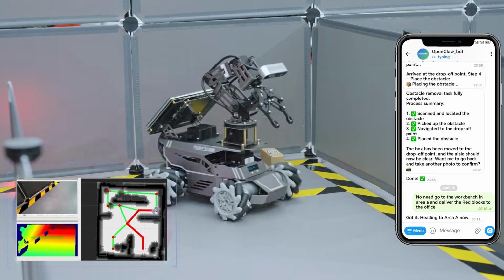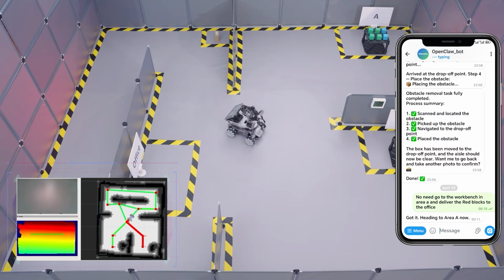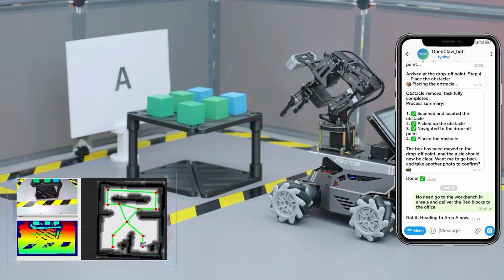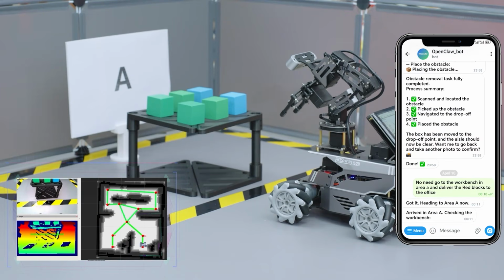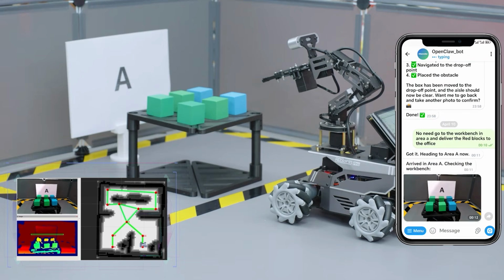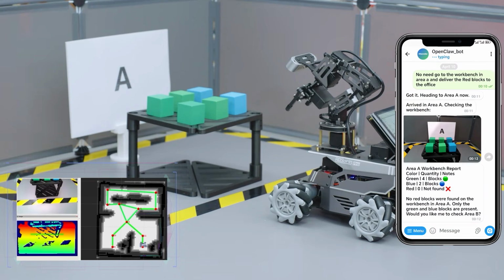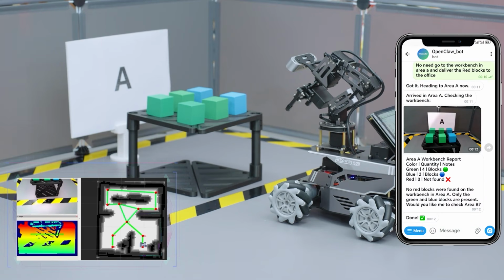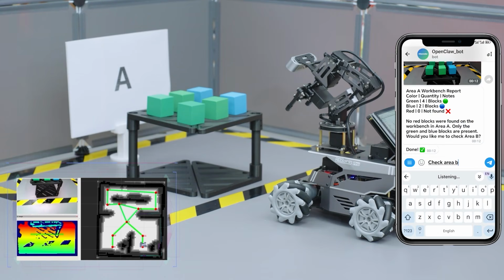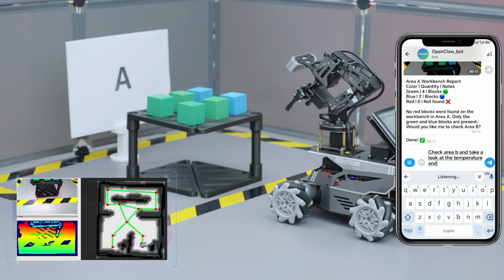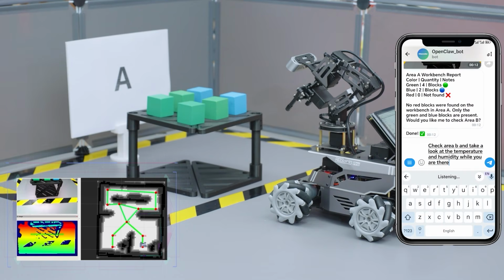Got it. Heading to Area A now. Arrived in Area A, checking the workbench. No red blocks were found on the workbench in Area A. Only the green and blue blocks are present. Would you like me to check Area B? Check Area B and take a look at the temperature and humidity while you are there.